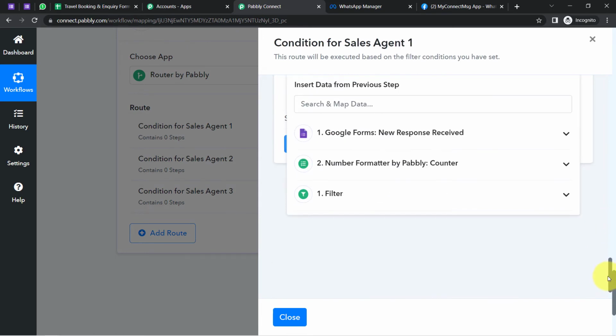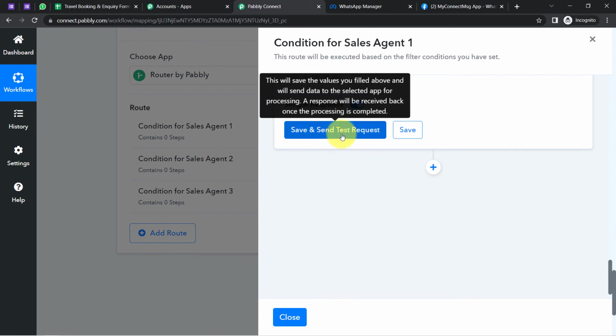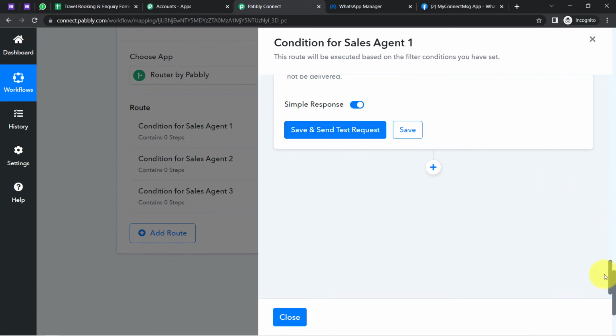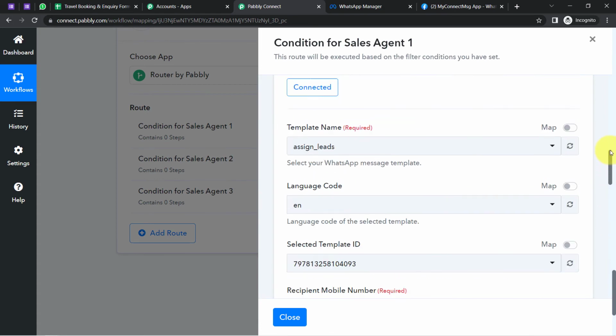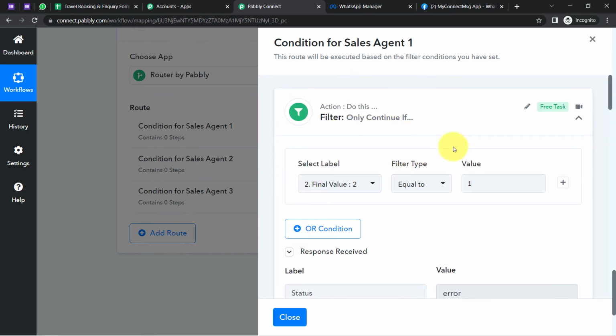Let's click on this button, save and send test request. And the first time when you are going to set the router conditions, the messages will surely get sent despite the fact that the condition is true or false. Because here we are actually setting up the condition, and while setting up this automation, while setting up the router's condition, the first time conditions will always execute.